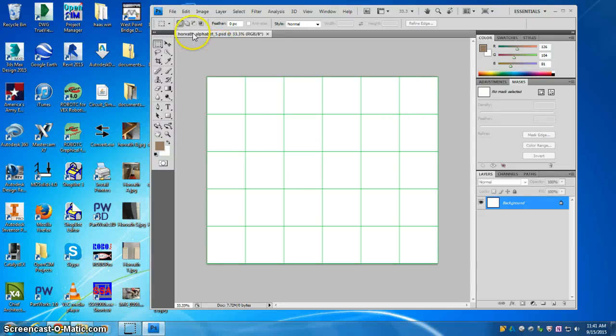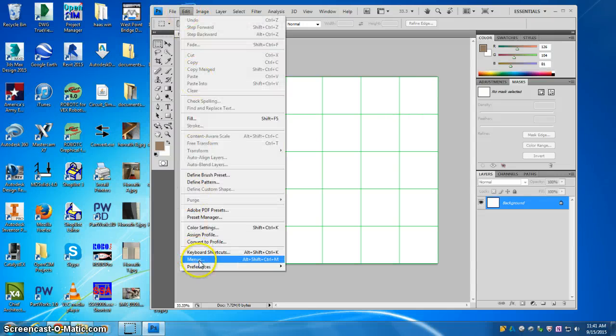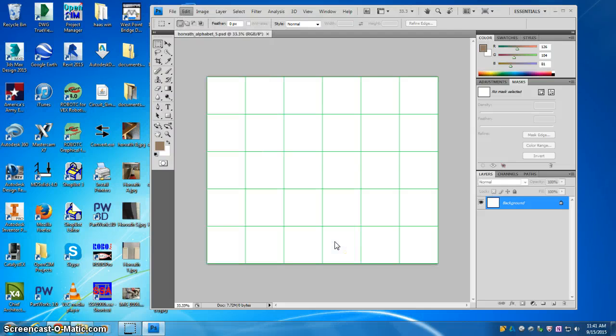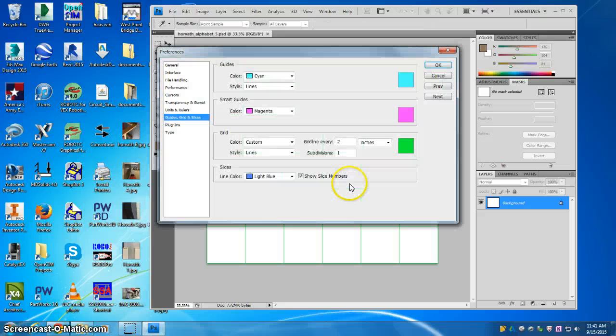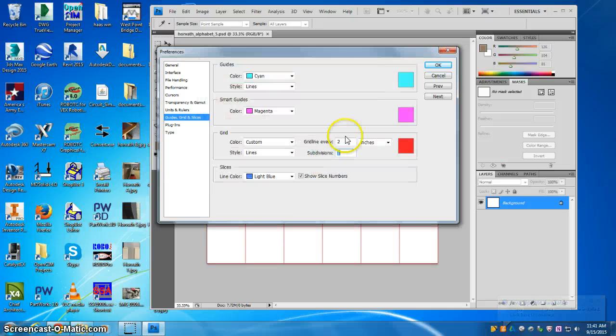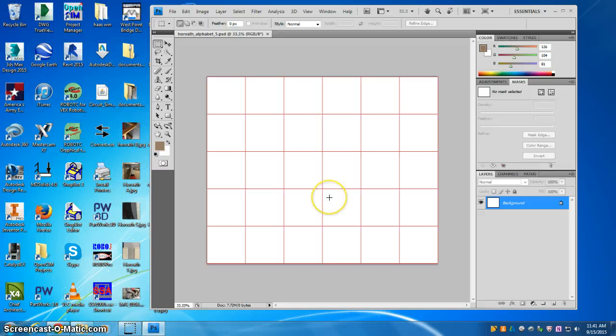If I want to change my grid if it's not set up correctly, I'm going to go to Edit, Preferences, and Guides, Grid, and Slices here. And I'm going to set up my preferences to say a grid line every 2 inches, and with 1 subdivision it's going to give me my 30 squares. And then this color here, I can click a different color if I want to. I'm going to make my grid an annoying color, and I'm going to say OK like so. And I'm going to say OK. So now I'm all set to go with my alphabet letters.